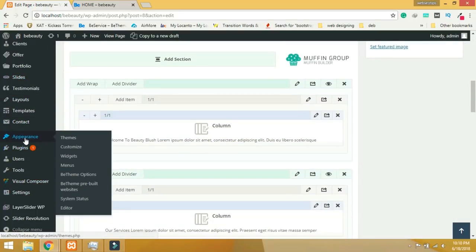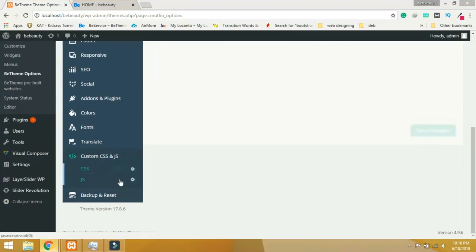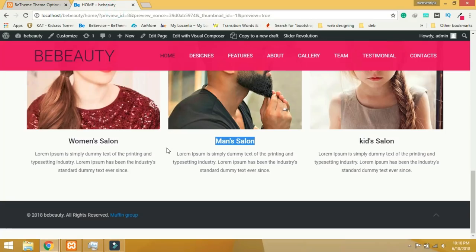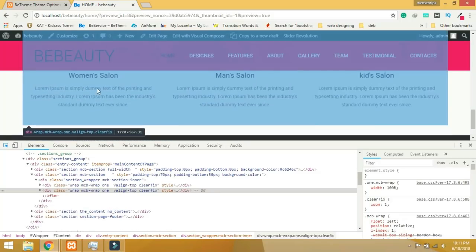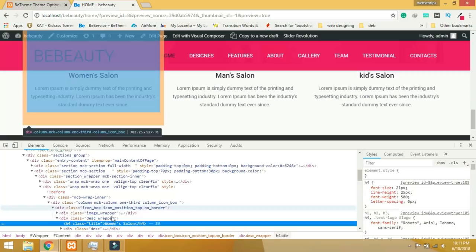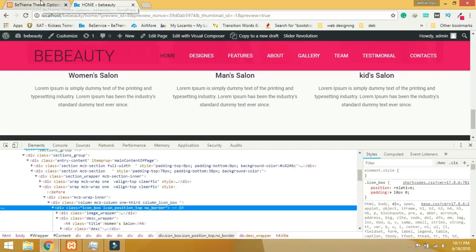To add custom CSS, you have to again go in appearance, BeTheme option. There downside you can find the custom CSS option. This is for custom CSS and JS, okay, and this is for CSS and this is for JS. Okay, so I have to see the class name of that. Okay, h4, and that icon box, this one. So icon box and h4 in between.